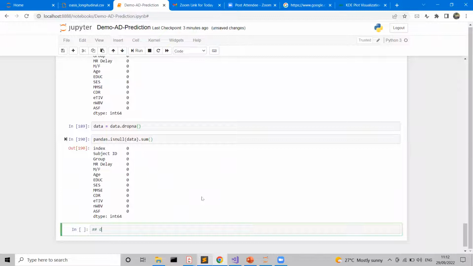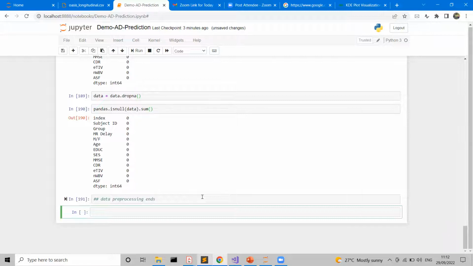So now data pre-processing ends here. Now what we do is fit a machine learning model. So we'll be using sklearn dot pre-processing. sklearn is again a library. I will explain it to you in detail. In order to finish this demo, I have to speed up a bit.